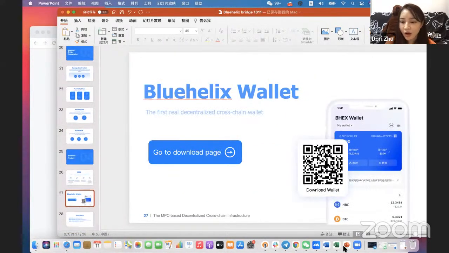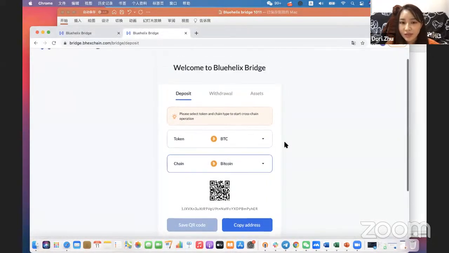So it's all about our project, which is quite different, safe and convenient: the cross-chain bridge. We are totally different from other cross-chain bridges, which are mostly based on smart contracts or on wrapped or pegged assets, or they issue some new assets.